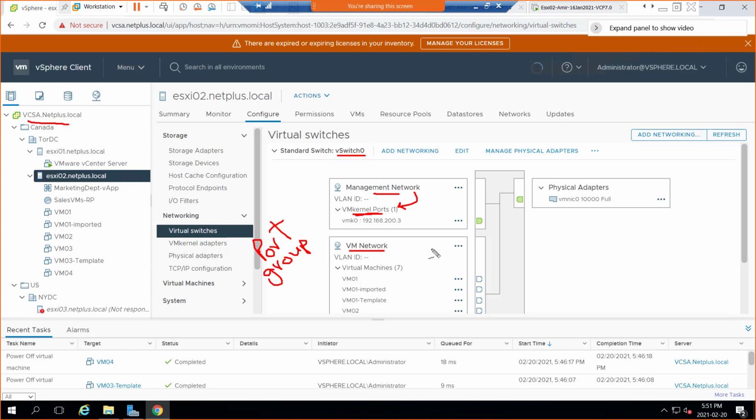The only purpose of this port group is to let the virtual machines connect to each other and to the outside world. So virtual machines are shown here, and those virtual machines are connected to this vSwitch 0 with the help of a port group called VM network.